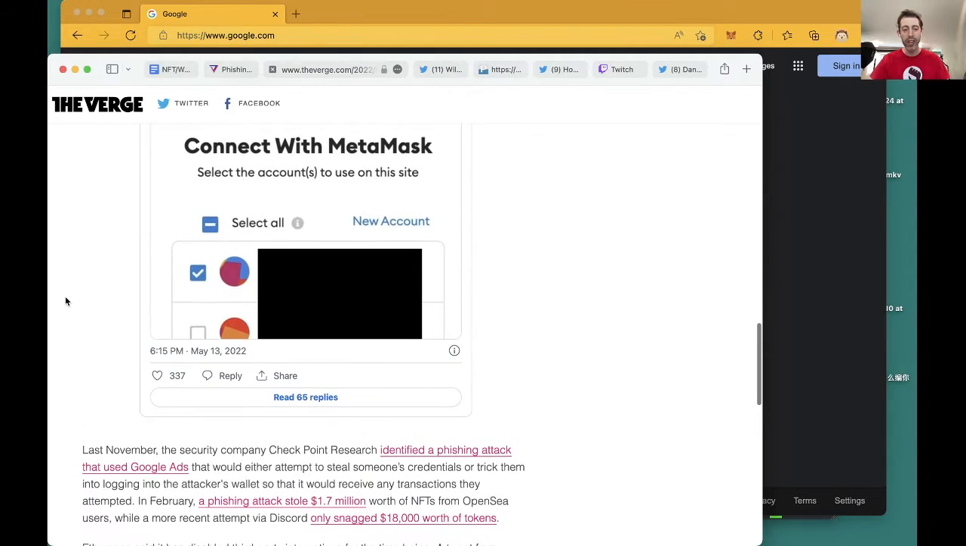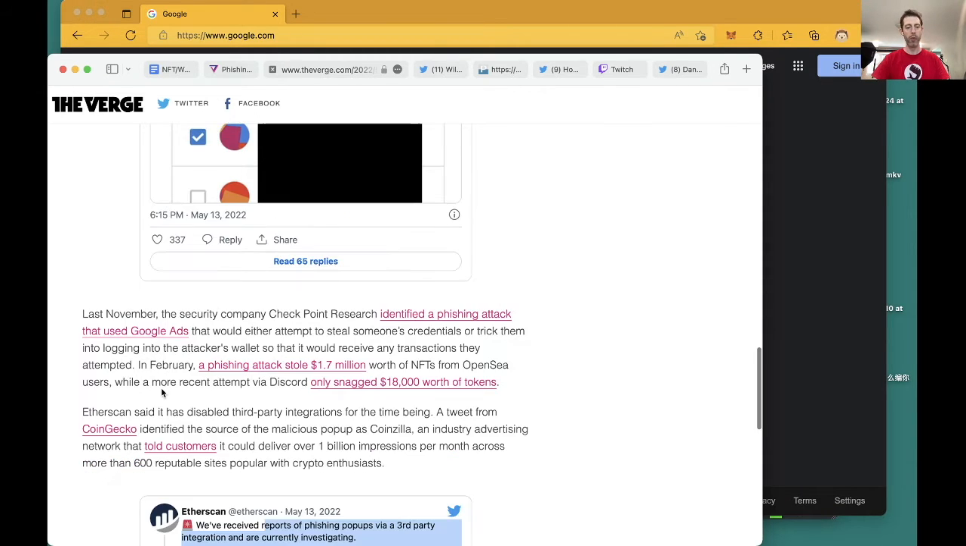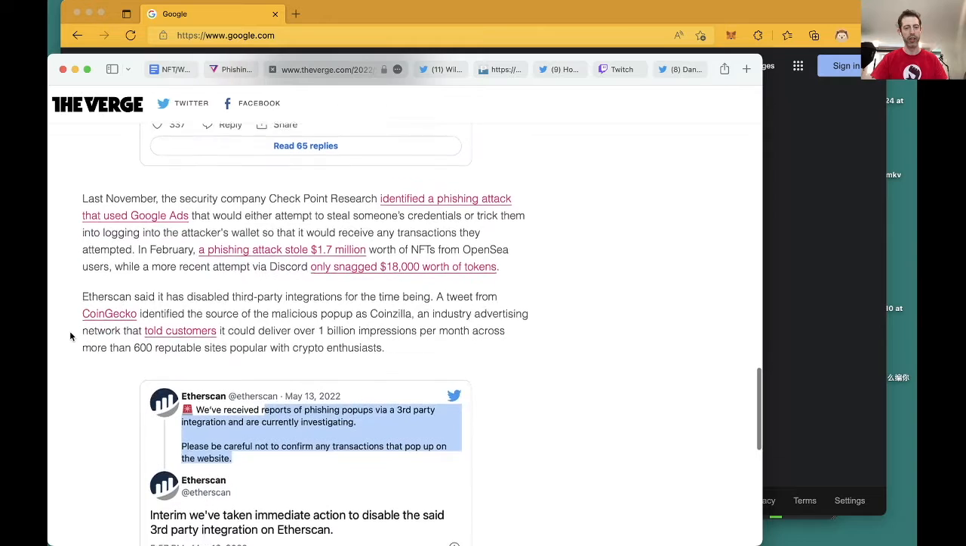$1.7 million? 1.7 million, that's all you got? That's the smallest hack we've ever covered on this phone call. A more recent attempt only snagged $18,000. I mean, that's like a down payment on an NFT.